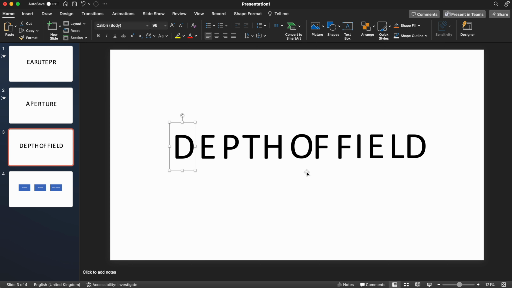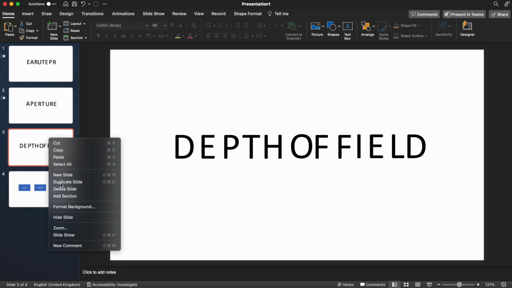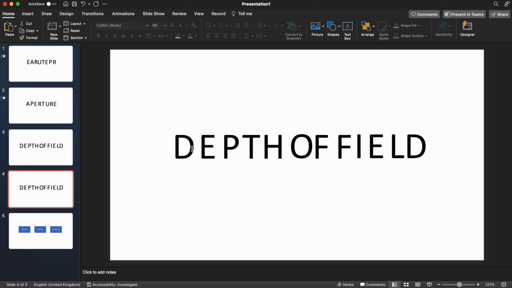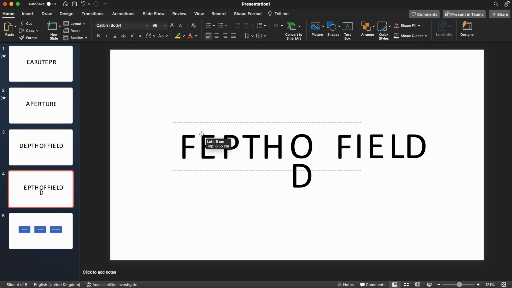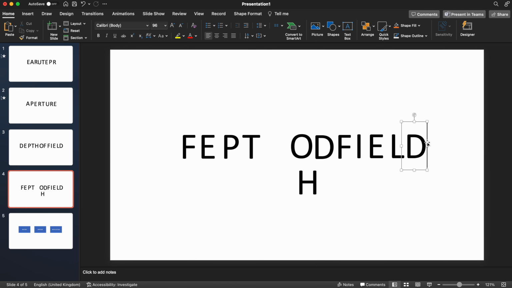So having got it once, and I'm happy that's all lined up, we then duplicate the slide. And then you just model it around. So we're just going to move it around a bit. So let's take that D and swap it with that F. Now, the really clever amongst you would probably spell another word, but for the purpose of this, I'm just going to move these letters around. And make sure I don't spell anything that's rude.